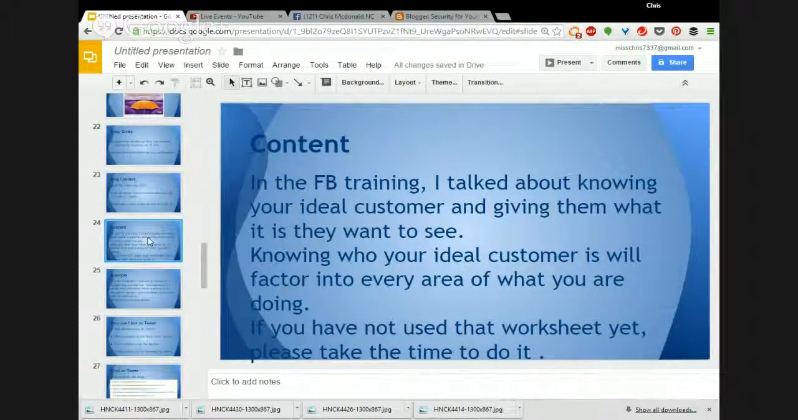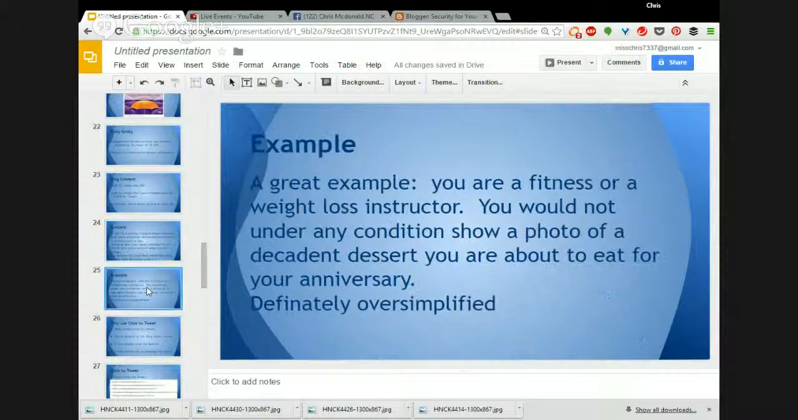In the Facebook training, I talked about knowing who your ideal customer is and giving them what they want to see. Knowing who your ideal customer is will factor into every area of what you're doing. If you haven't received or worked on that worksheet yet, please take the time to do so. It'll make all the difference in the world whenever you are trying to market or put out content for these particular people.